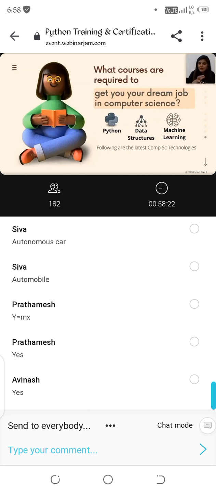Does anybody know the difference between AI, ML, DL? Anybody? Yes or no? If you know, please type.